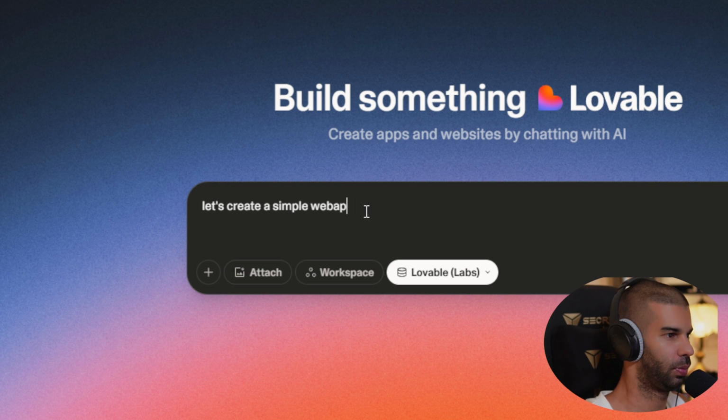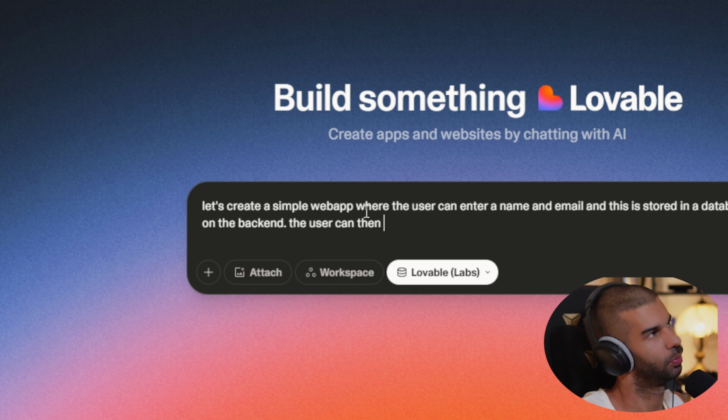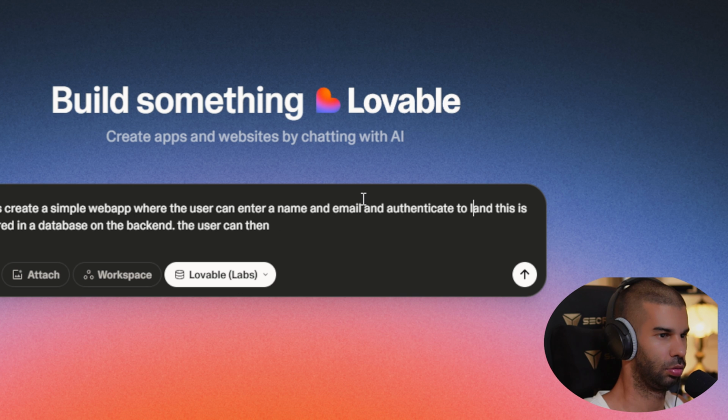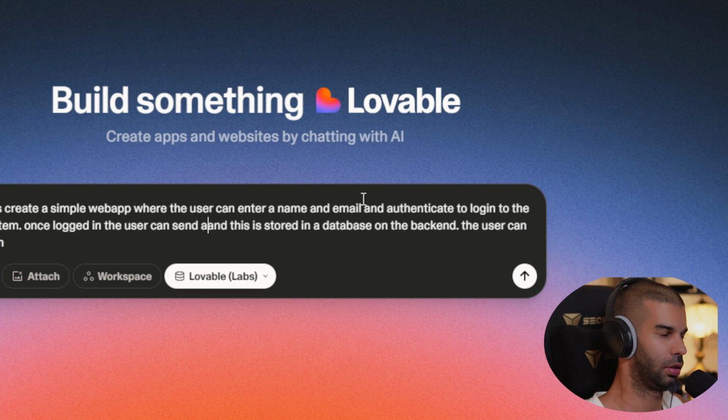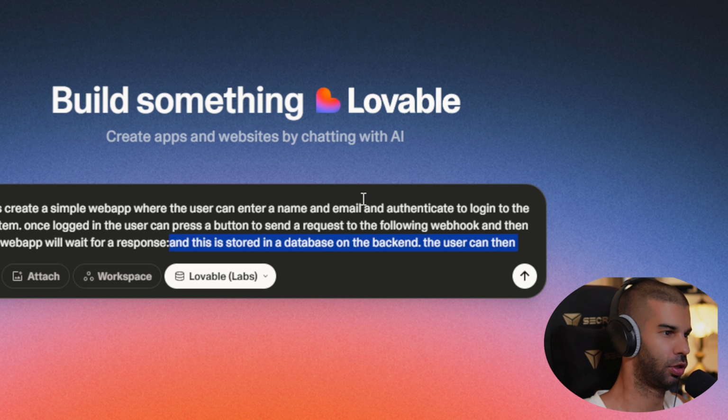Let's create a simple web app where the user can enter a name and email. And this is stored in a database on the backend. Actually, let's have some sort of authentication. The user can enter name and email and authenticate to log in to the system. Once logged in, the user can press a button to send a request to the following webhook, and then the web app will wait for a response. So pretty straightforward sort of use case.